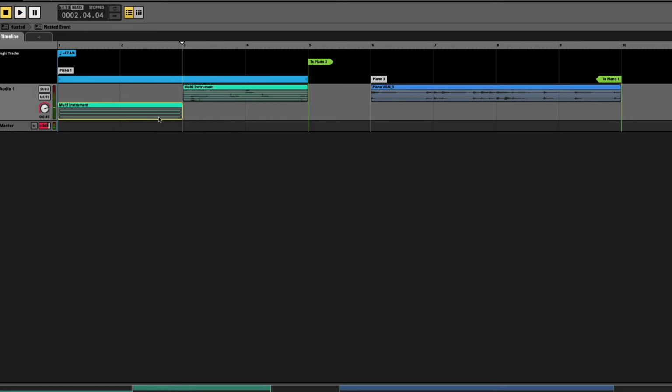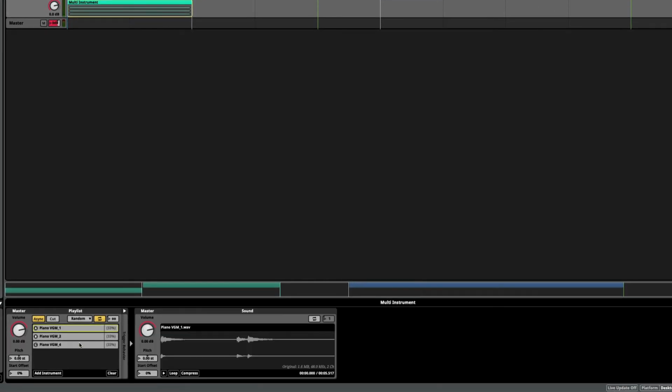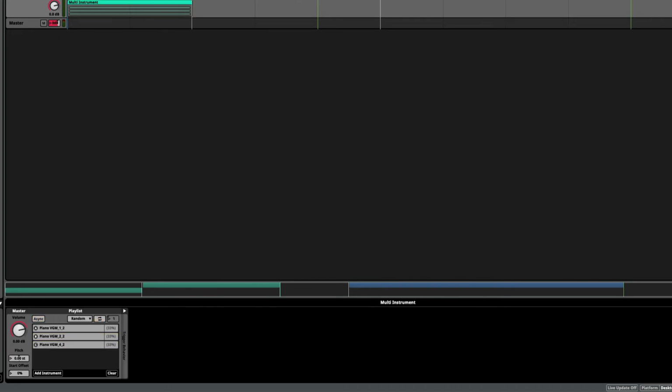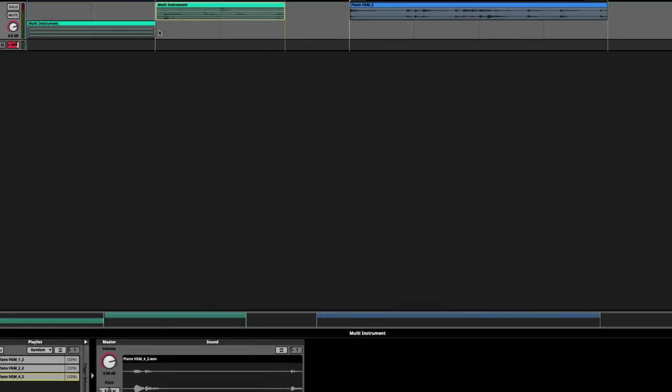And to create variation between the two, I have them in the multi-instrument. So here are the top ones, and then we have the three end ones. And because they're set to random, they'll always play slightly different variations.